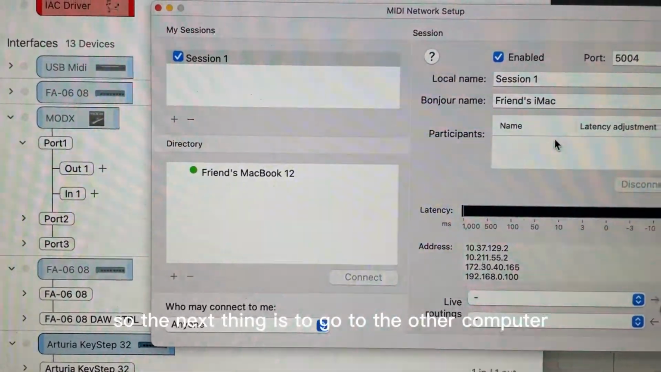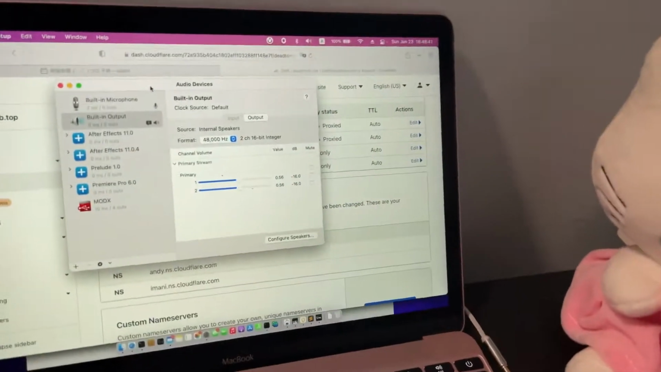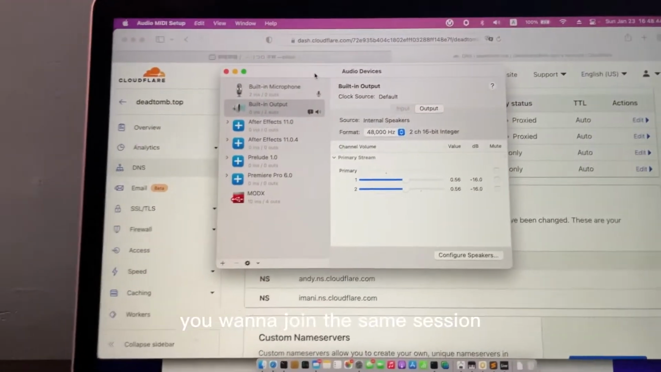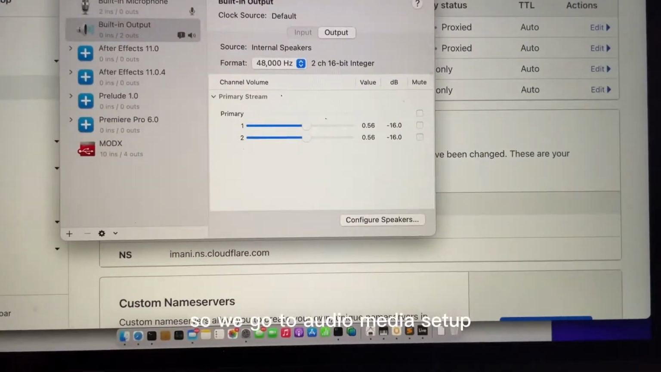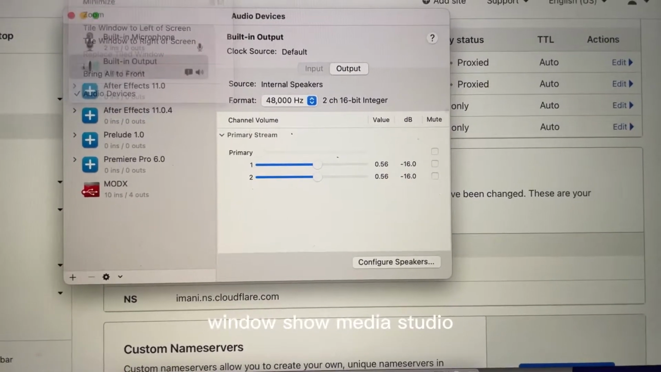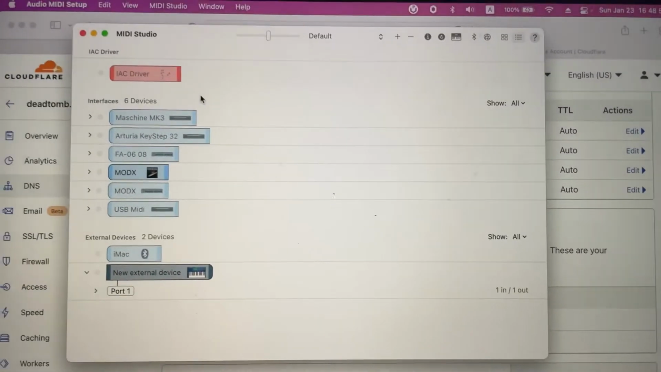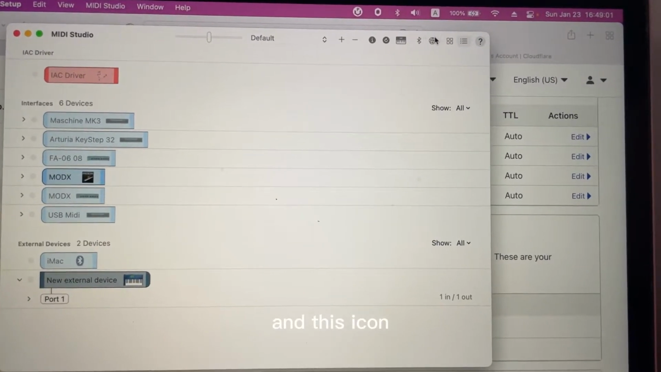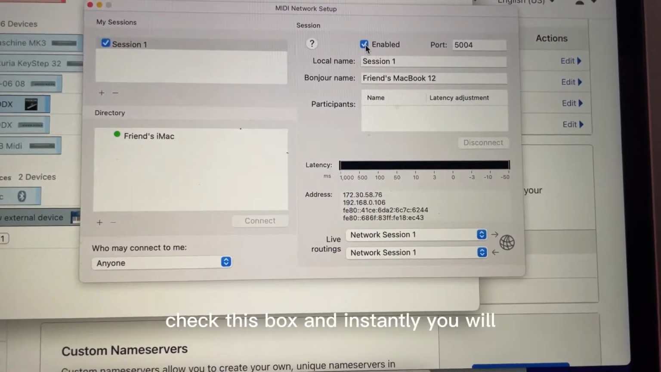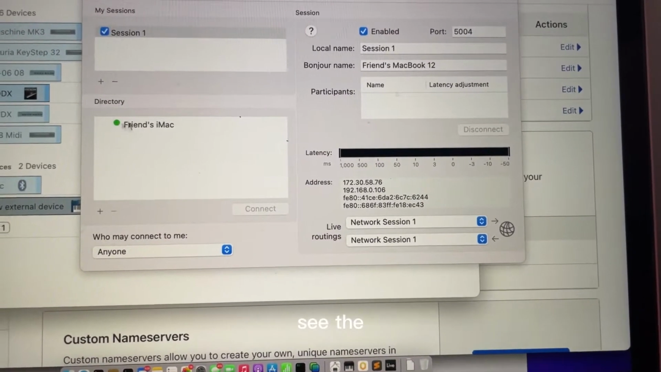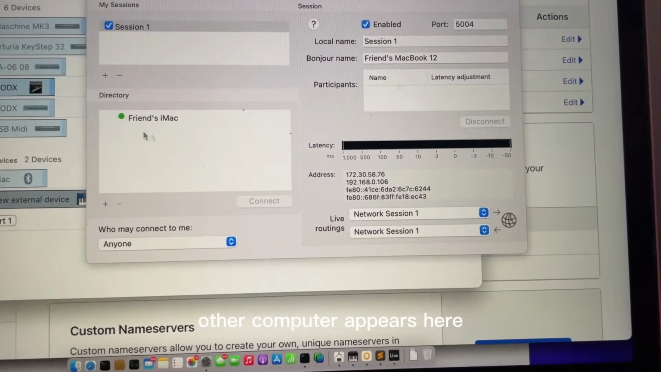So the next thing is to go to the other computer that you want to join the same session and repeat the same thing. So we go to Audio MIDI Setup, Window, Show MIDI Studio, and this icon. And also by default, this is not enabled. And if you check this box, instantly you will see the other computer appears here.